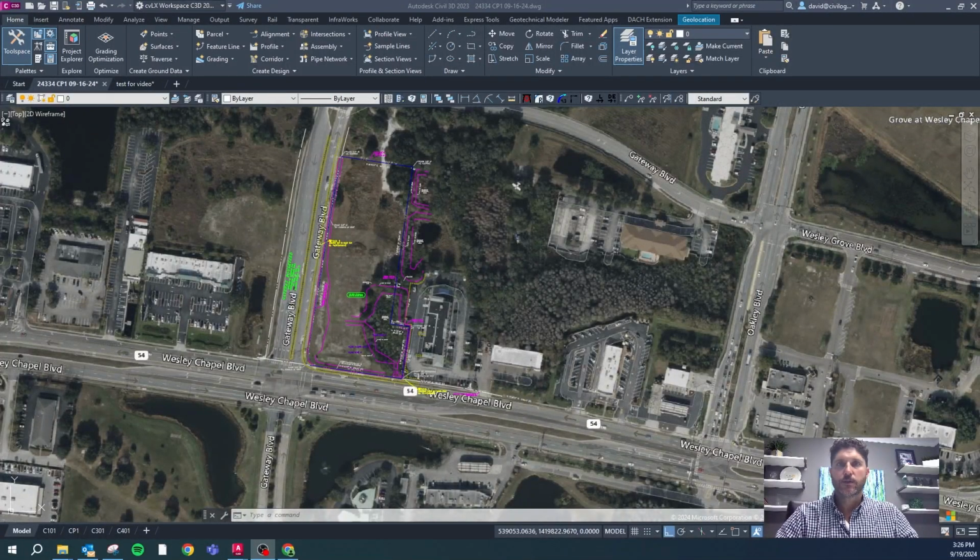Okay, so here you can see the aerial first, so you can see how the wireframe fits in.